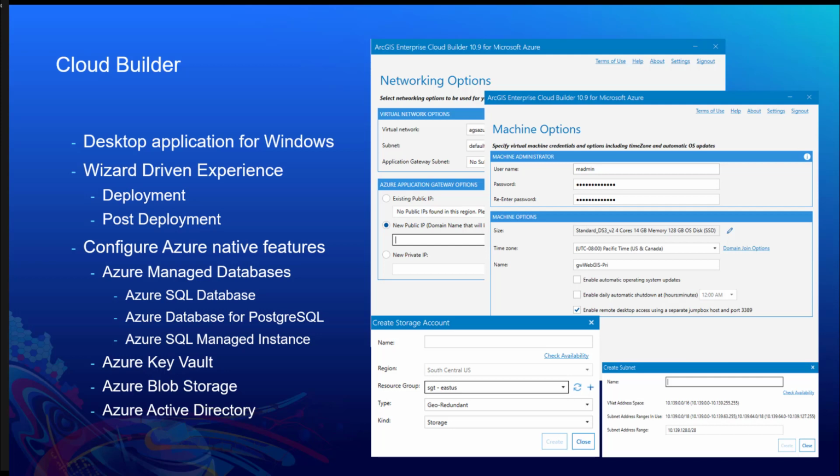The first one is the Cloud Builder tool, also known as the ArcGIS Enterprise Cloud Builder for Microsoft Azure. It is a desktop application for Windows. It provides a wizard-driven experience to do your deployment and post-deployment workflows. Along with it, we're able to configure Azure native features like Azure Managed Databases, including Azure SQL Database, Azure Database for Postgres, and Azure SQL Managed Instance.